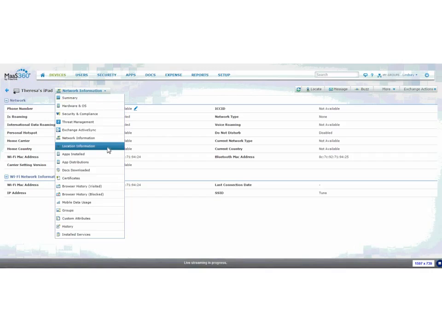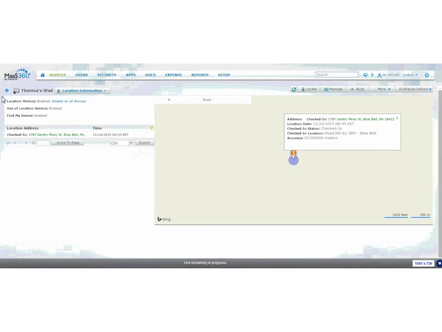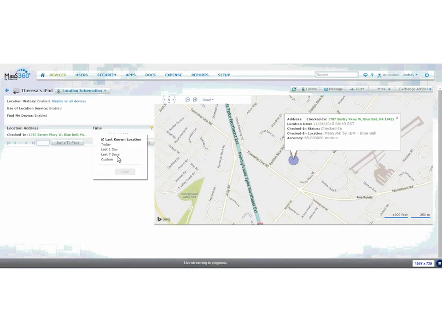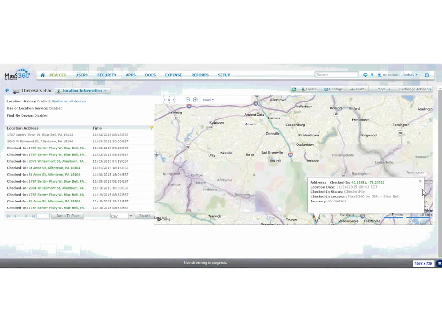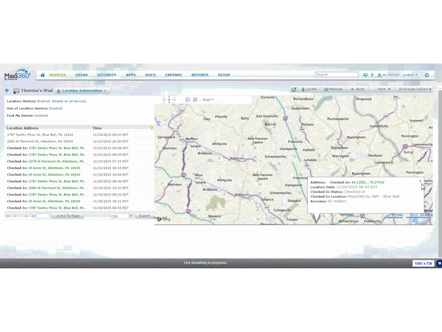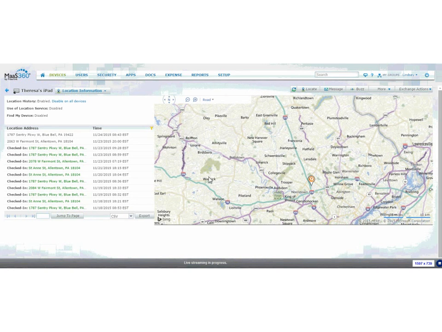Location information, again, this is going to depend on your privacy settings within the portal. We do have the ability to provide what we call a breadcrumb trail. So this is going to be a history of where this device has checked in over a period of time. So, for example, I can go in and see the last 7 days of Teresa's iPad here, see where exactly she's checked in. And that check-in means that we are actually seeing the location check-in of the device level GPS.